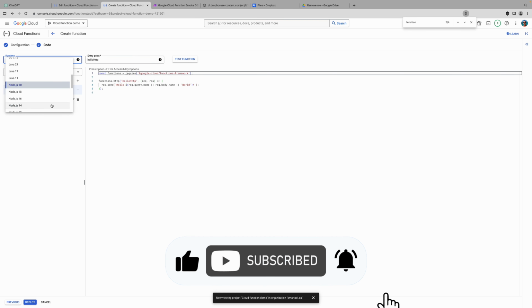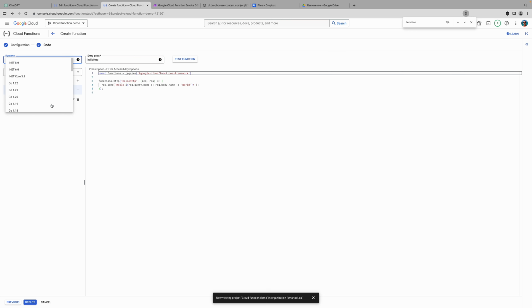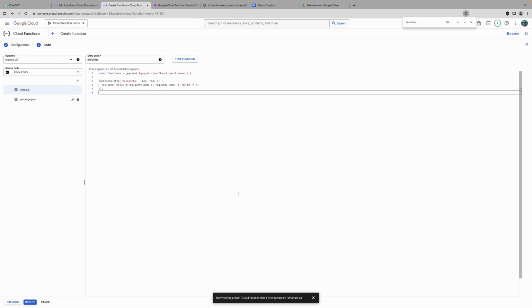As you see, you can select several of the most popular runtimes to run your code, and languages definitely to write it. So we have .NET, we have Go, we have Java, we have Node, PHP, Python, and Ruby. So basically almost anything that you can find if you need to run some library. So I will select Node 20, the default one, and now we're going to actually build the code.